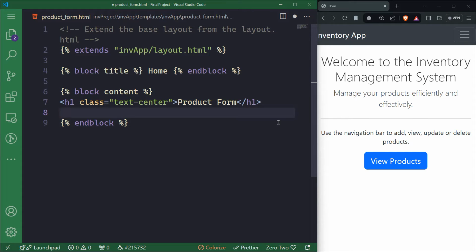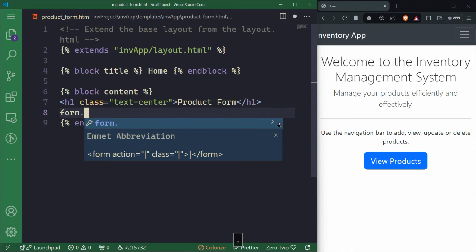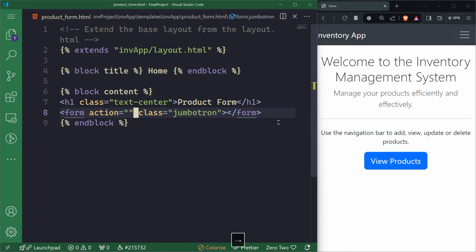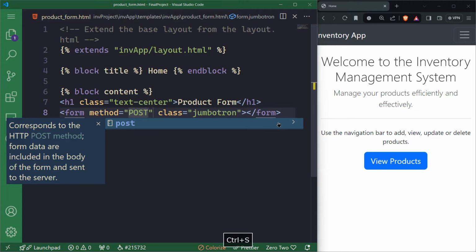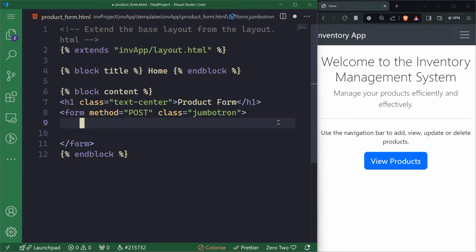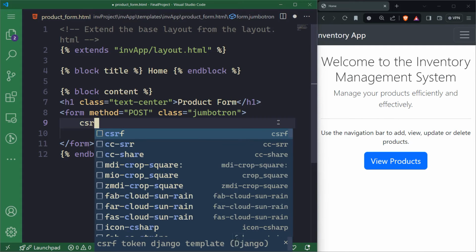The form will have a class of Jumbotron. Again, this is a bootstrap class. So form.jumbotron. We don't need action, we need a method, of course. And the method is going to be naturally a post method. And as we have learned, the first thing you need to include in your form is the CSRF token. So we're going to include the CSRF token.